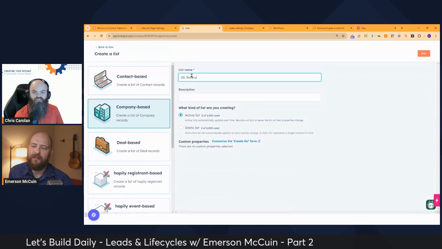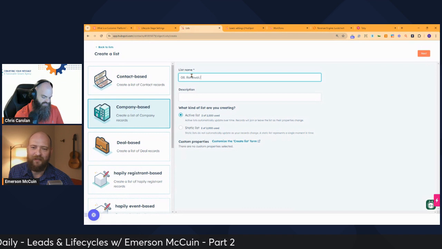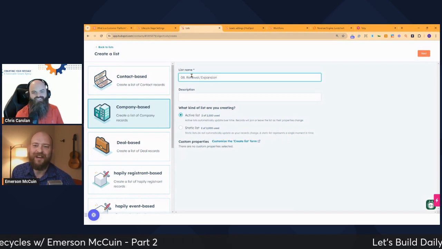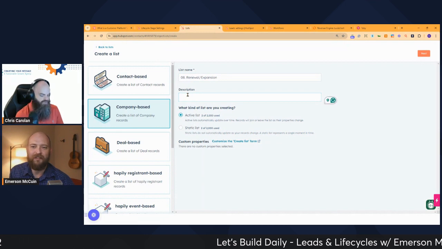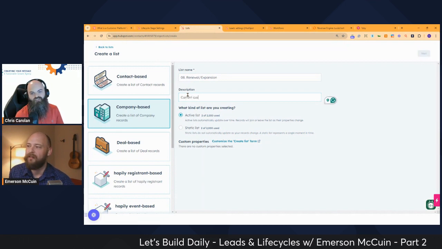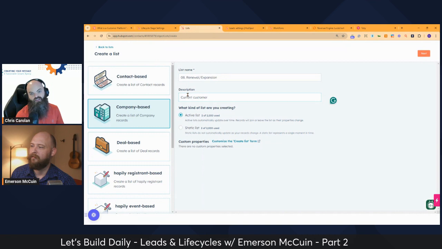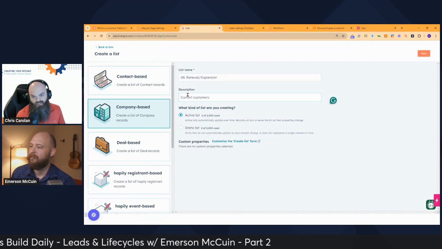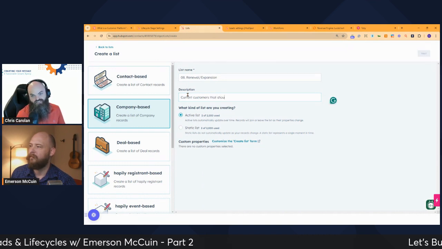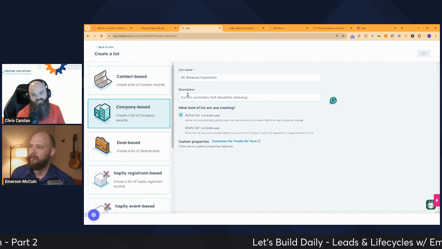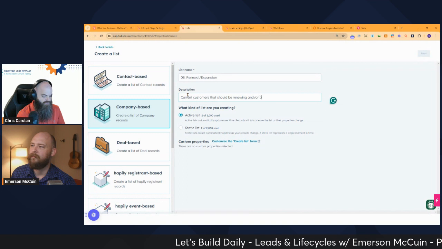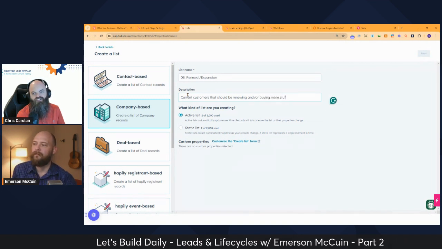That LTV is a philosophical lifecycle stage. You could leave it out, but for the most part, you'll always have customers in renewal expansion opportunity. Current customers that should be renewing and or buying more stuff.